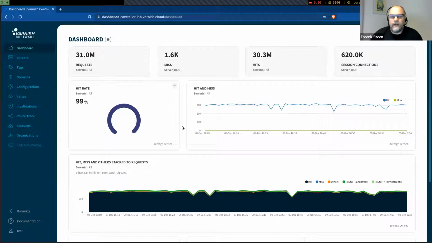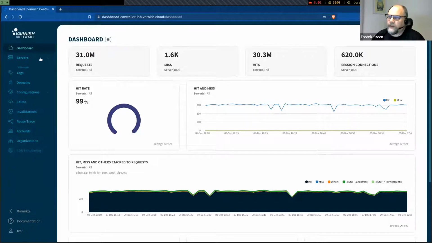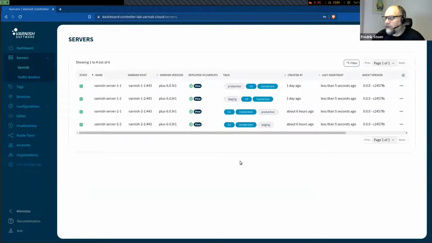The Varnish Controller has both near real-time statistics and historical stats. With the help of vMod accounting, we are able to present statistics per domain and per VCL basis. Let's have a look at the servers in this system. So in this setup, we have four Varnish servers. We have 2 in the US and we have 2 in the EU.